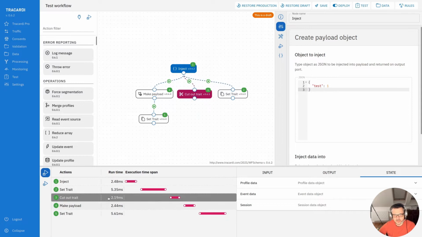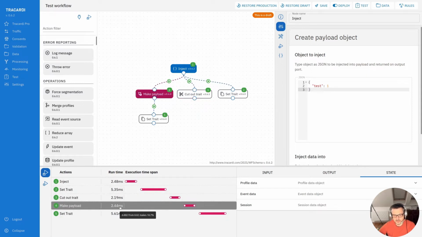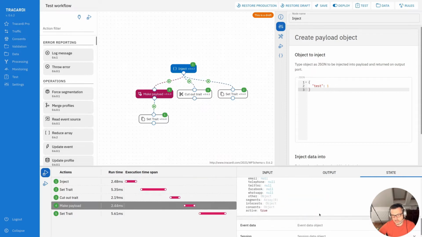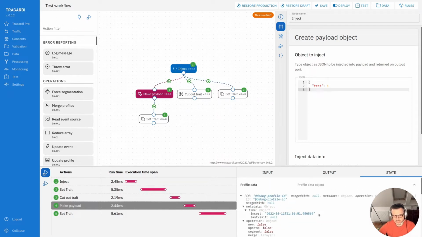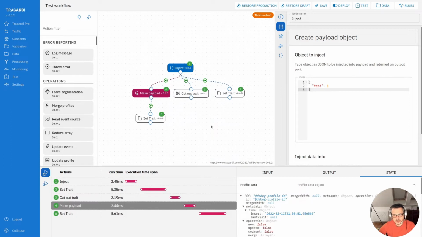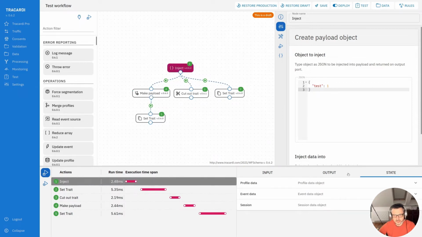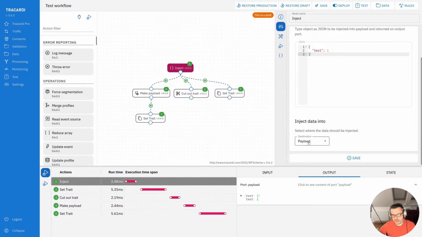So if one node changes the internal state, you can always check it here and see how, for example, the profile changed. So let's start and let's see how we can reference the internal data in our nodes. For example, this node returns a payload that is test equals 1. This is what I defined here and injected it into payload.